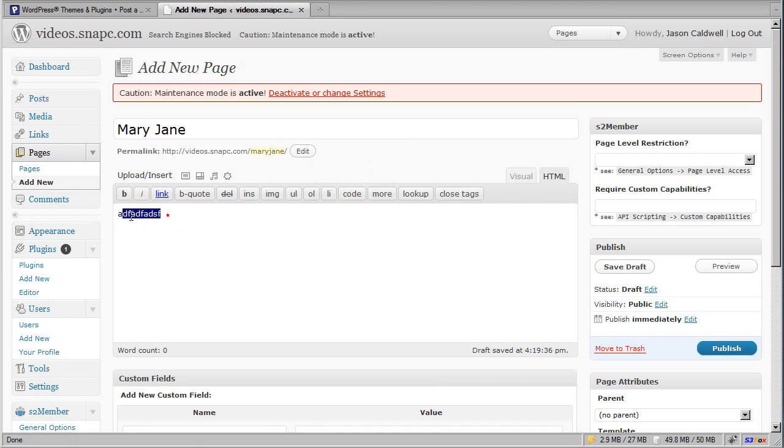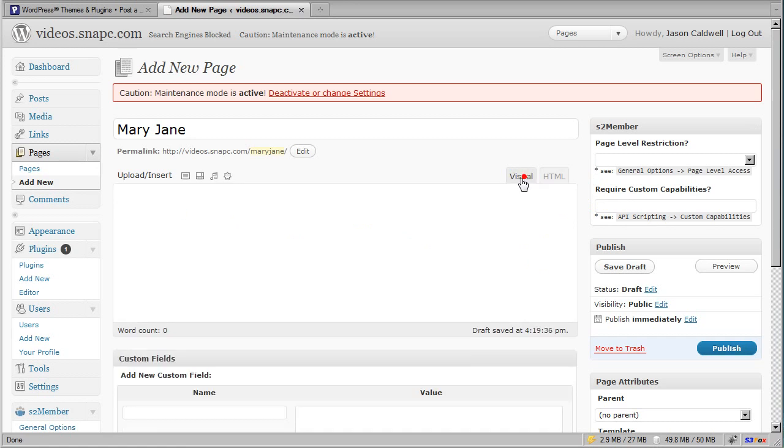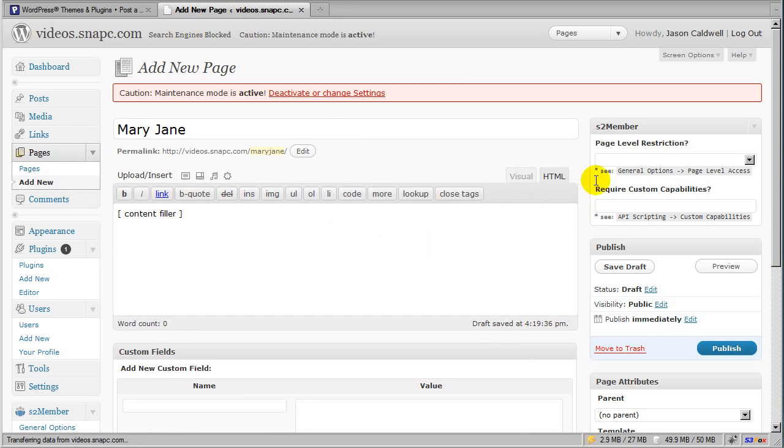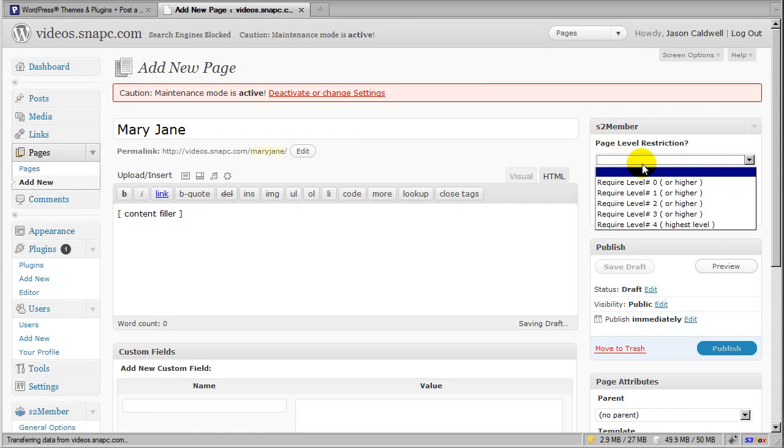Okay, now you can put here whatever you want to. You can type in, we'll just put in content filler, just as a temporary filler here. And you can do this in the visual editor. I have it turned off for this instruction. Now over here is what we want to pay attention to. This little s2Member, we call this a meta box, and this is new in the latest release of s2Member. And this meta box allows you to set a page level restriction right here without having to go back to the s2Member general options panel all the time.